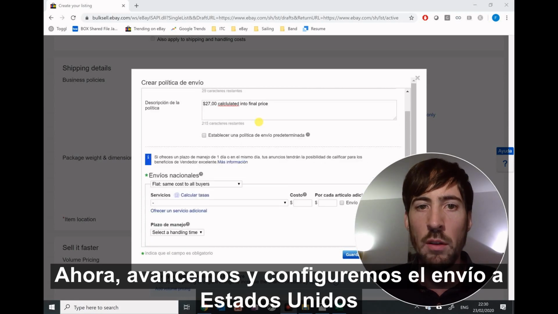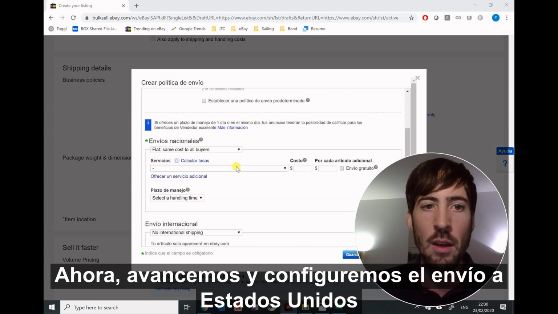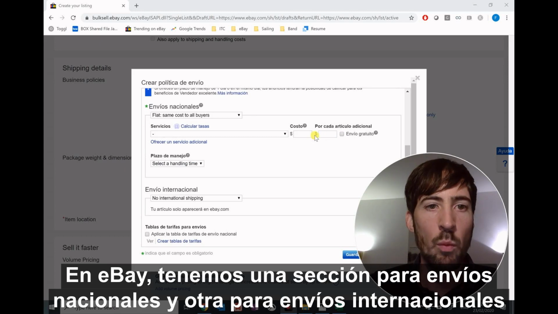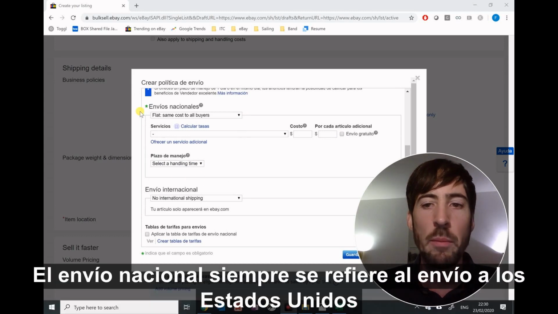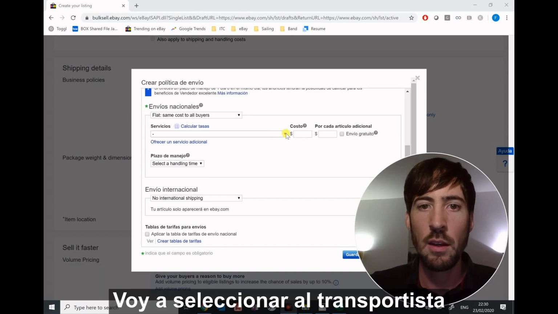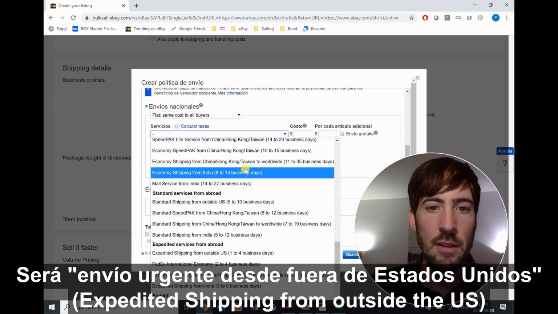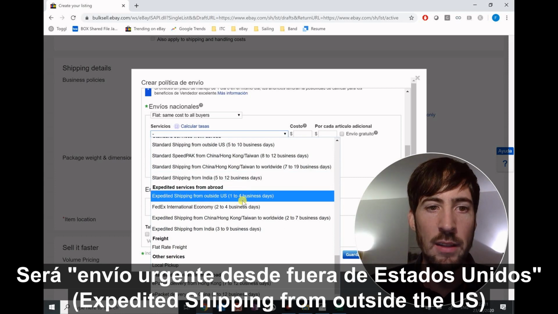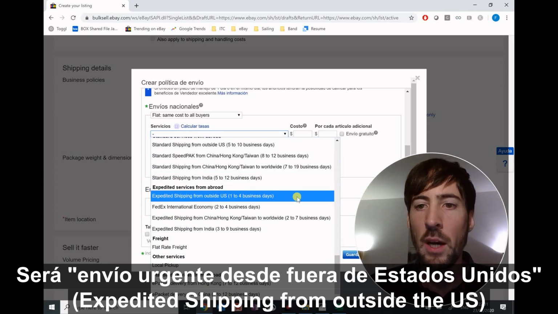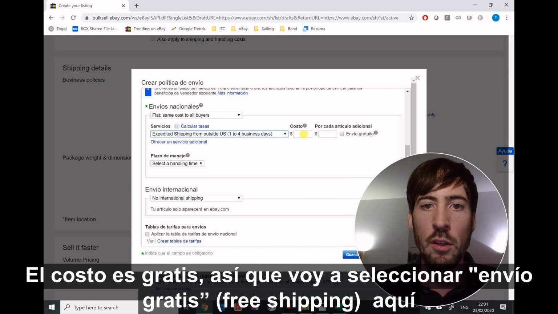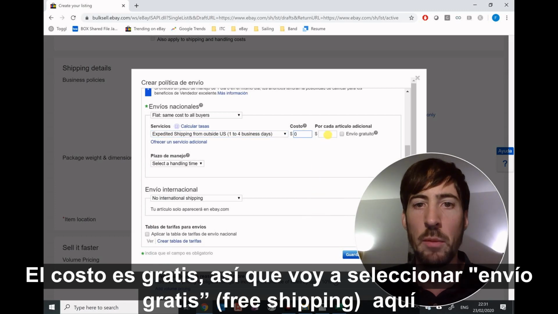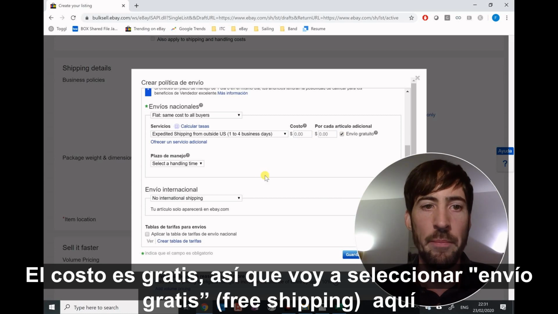Now let's scroll down and set up shipping to the United States. On eBay, we have one section for domestic shipping and another section for international shipping. Domestic shipping always refers to shipping to the United States. I'm going to select the carrier. It's going to be expedited shipping, which I can find down here. I'm going to select expedited shipping from outside the US. The cost is free, so I'm going to put this to free shipping here.